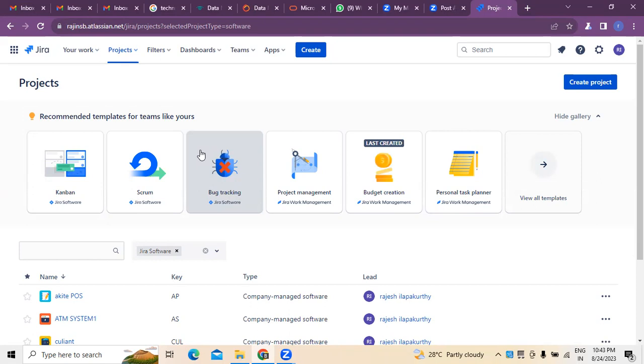The difference is that in the real world, whatever JIRA we work on is normally a customized version. Because JIRA is only used for project management and bug tracking, but apart from that, organizations may require other things depending on their need.